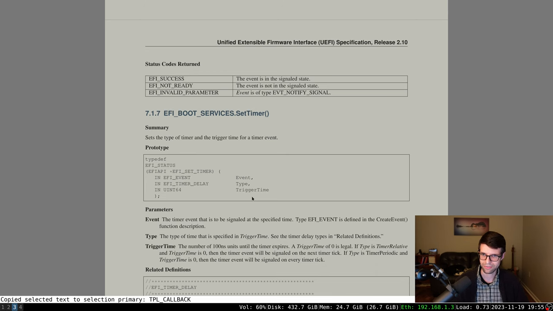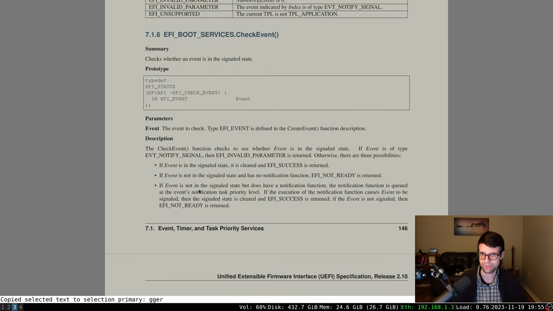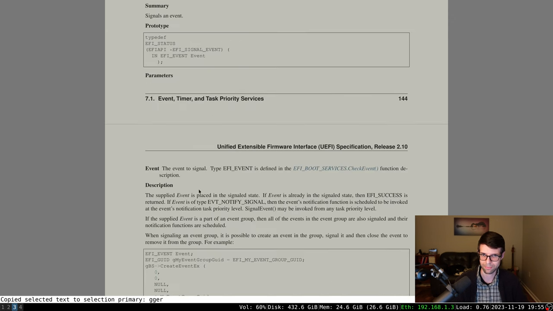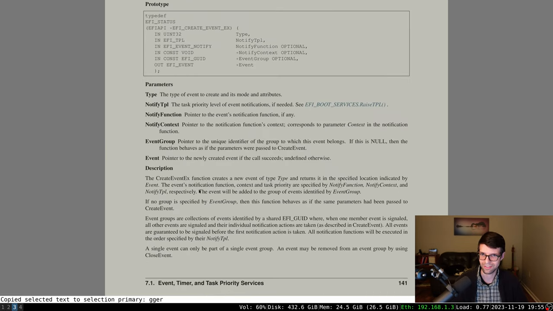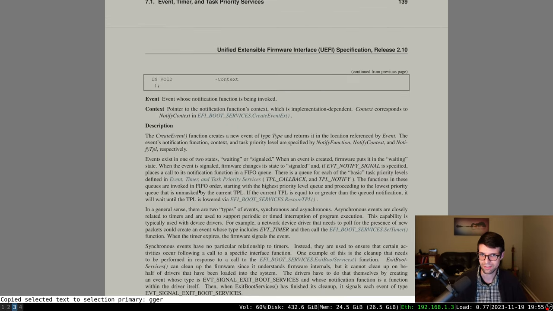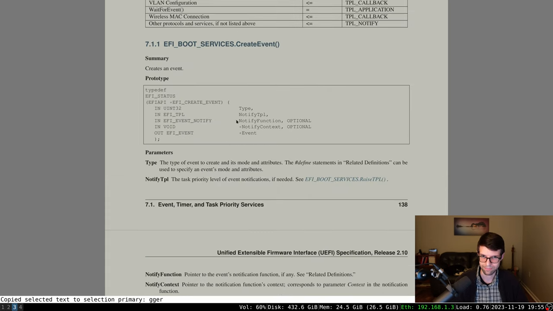I think it makes more sense for a timer event as well, because we have a set timer function for EFI boot services where you give it an event. After you create the event, you give it a delay and a time. But if we go to create event, which is above, check, and we can close it. I forgot it was all the way up here. Not the extended version, but the regular one. If we go up here, what we're essentially doing is saying we have a type of event that we're going to make.